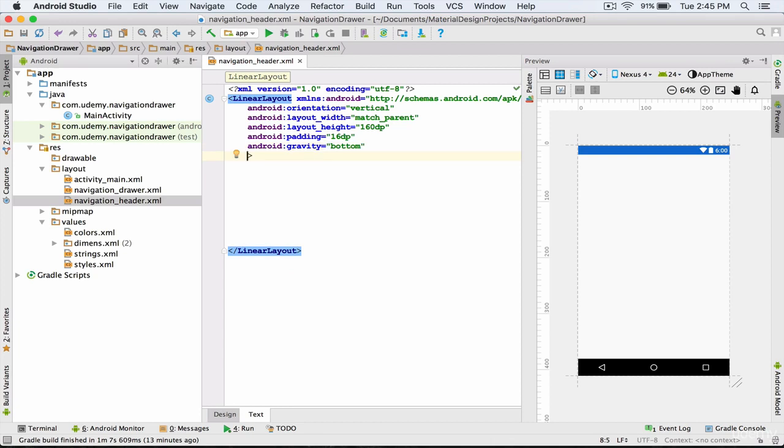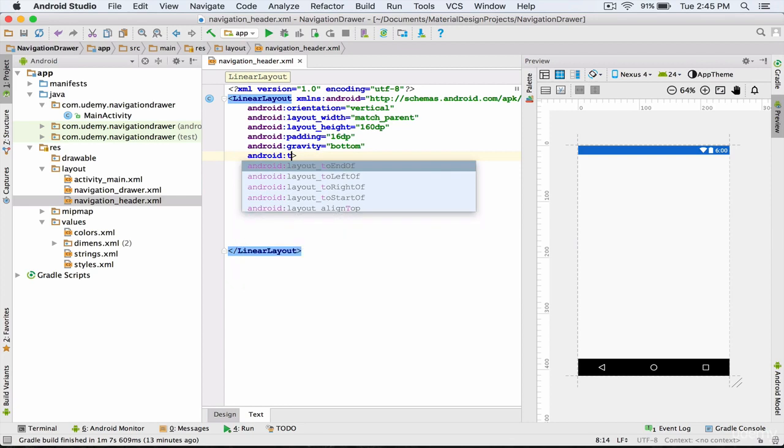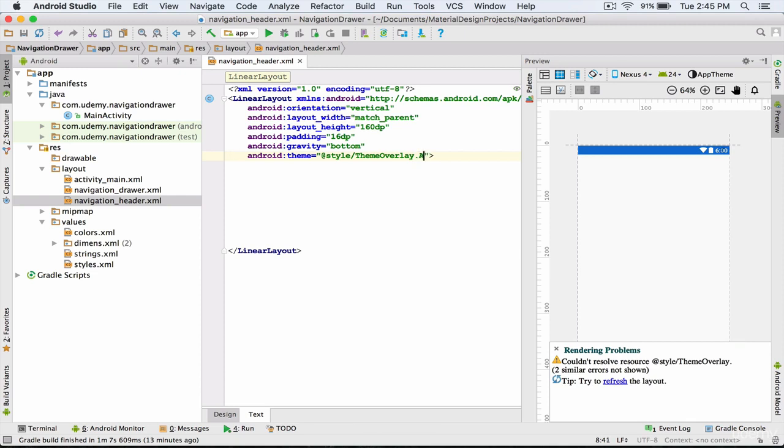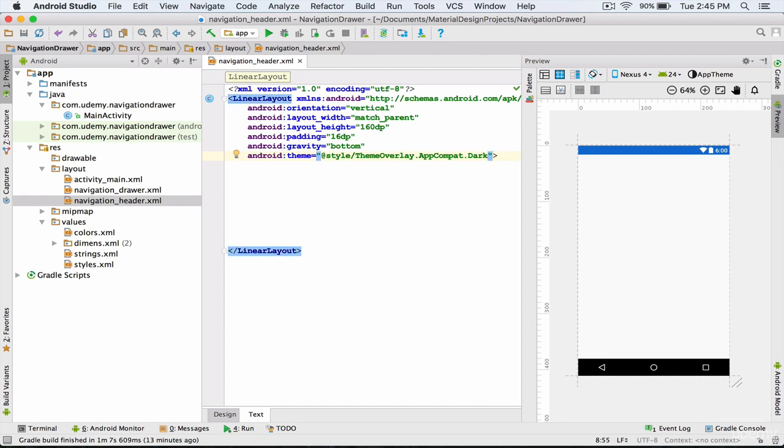I also define a theme for my layout. I type android:theme equals @style/ThemeOverlay.AppCompat.Dark. Pay attention to capital and small letters when typing.